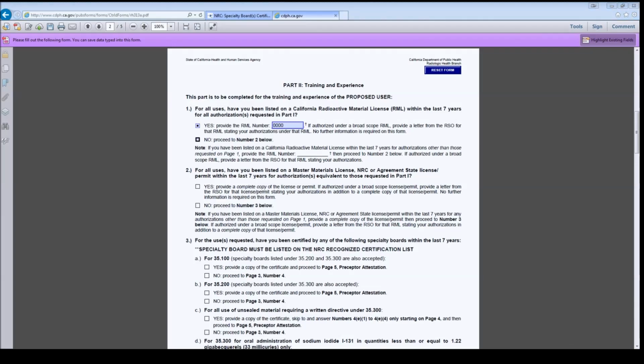If the proposed authorized user was listed on another license for some of the requested authorizations, check No and enter the license number. If he or she had not been listed on a license within the last 7 years, enter No and move on to question number 2.